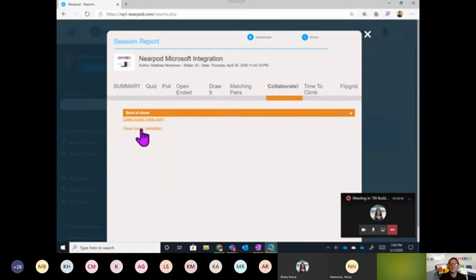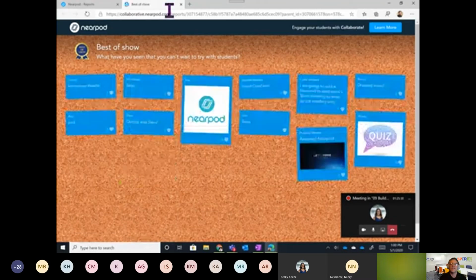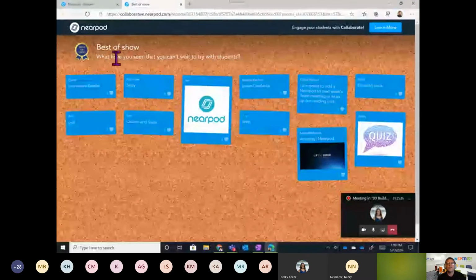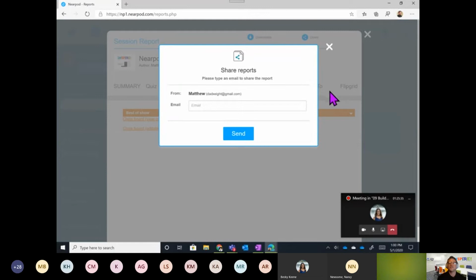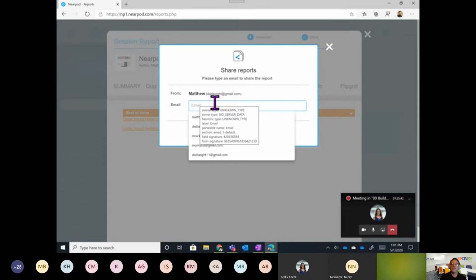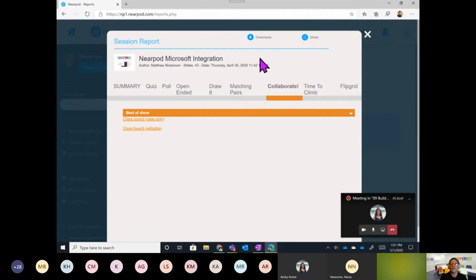Collaborates. Okay, that gets me to the website that shows everybody's responses. So again, if you decided to save the notes, this is essentially what you would see as well. You can download this as PDFs, and you can also share this. One of the cool uses of sharing is if you use Nearpod as a formal observation, then you can enter your administrator's email address, and by the time they get back to their office, they have a copy of the report as well.